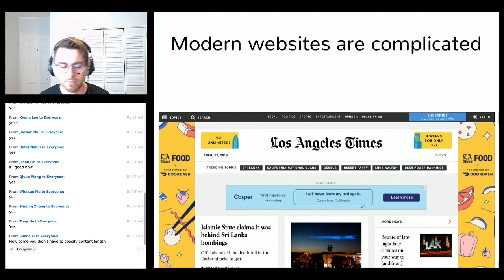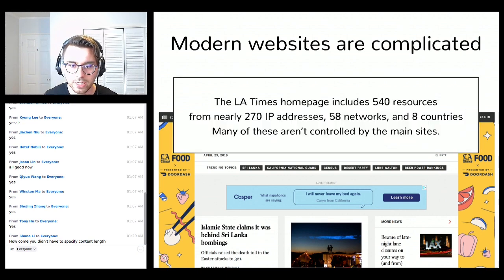Okay. So we've just looked at super simple interactions. Real websites are super complicated. Here I have a screenshot from the LA Times from 2019. There are all kinds of different things happening. At this particular point in time, it loaded 550 resources from 270 IPs from 58 networks, 8 countries, and so on and so forth. Have any of you actually looked at what your typical page loads?